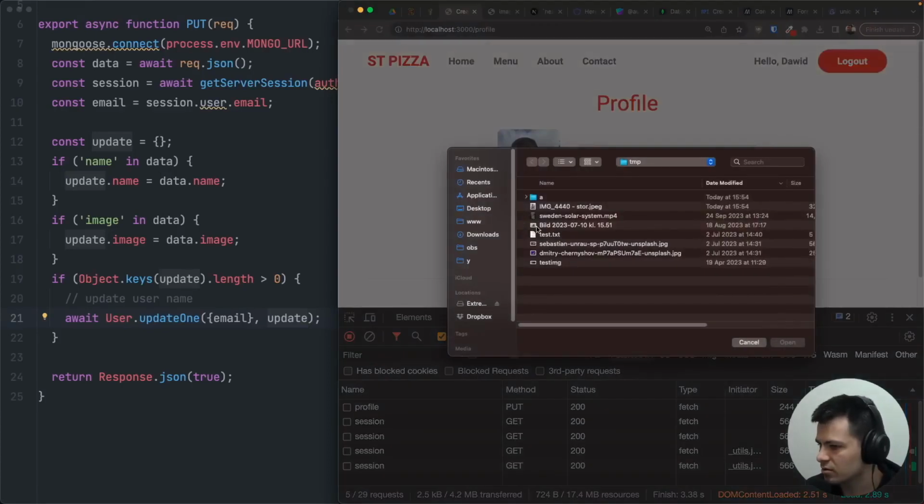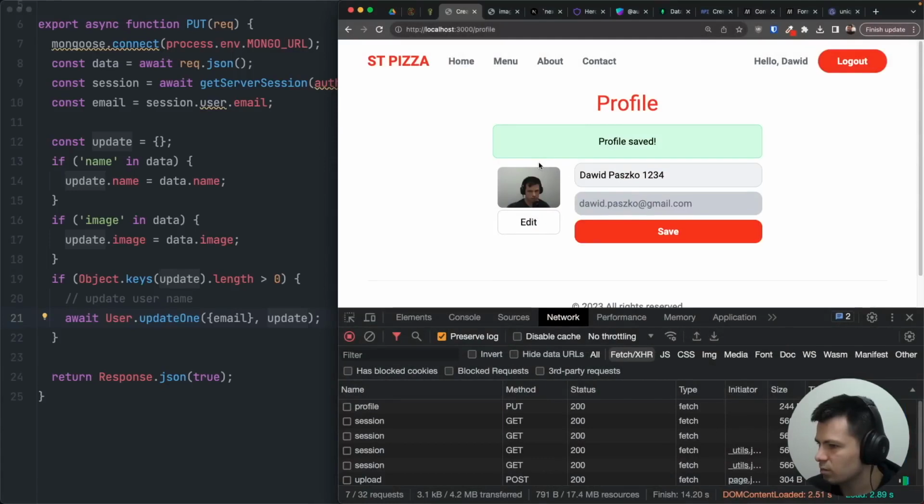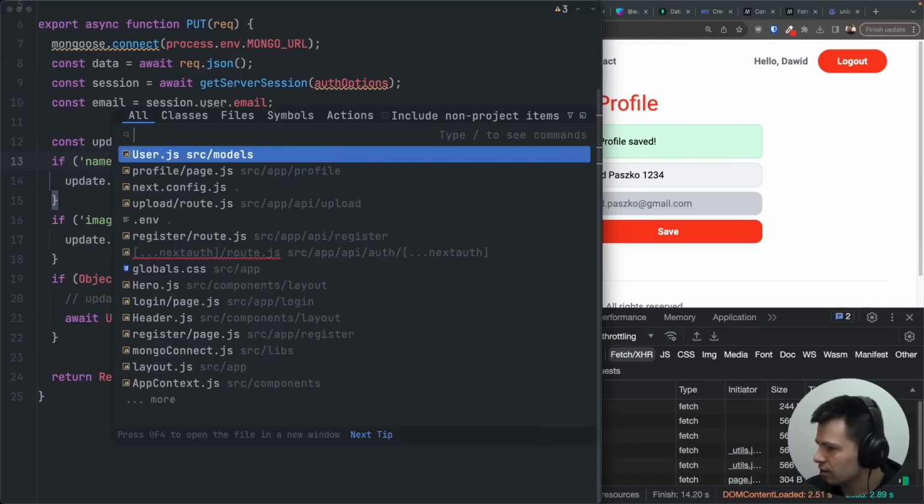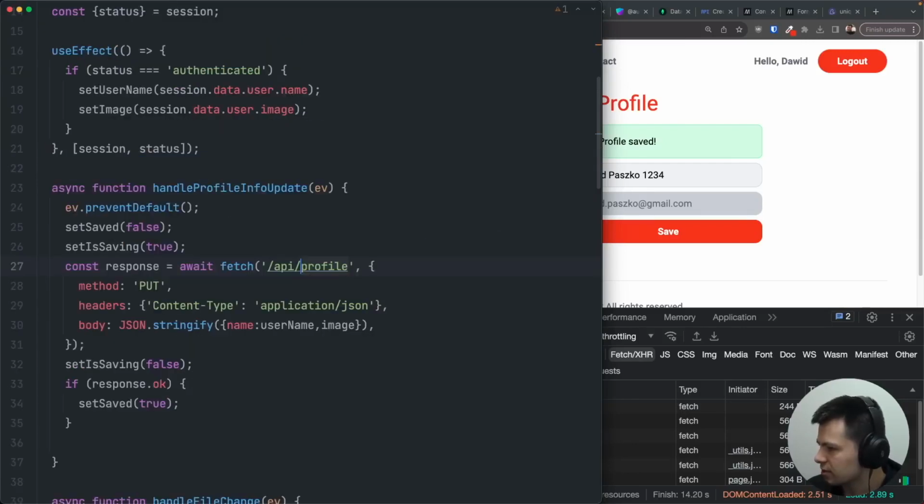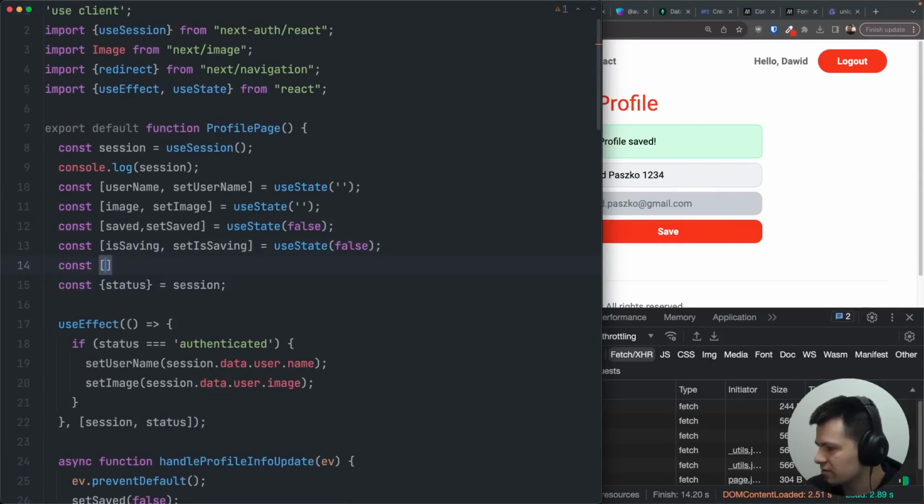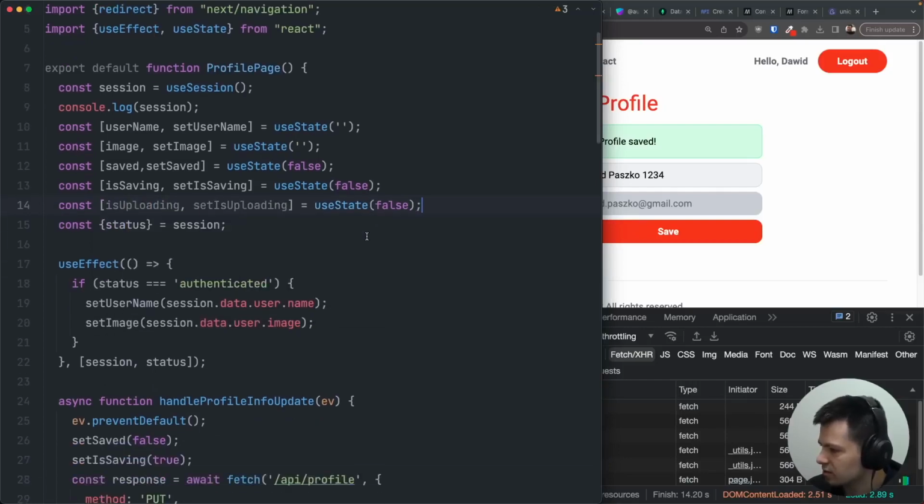What I want to do also is that if I select this one, it will upload again, but during the upload, I want to see the message here. So let me go back to the profile page. We have this thing called is saving. I want to have similar is uploading, and set is uploading, default will be false.